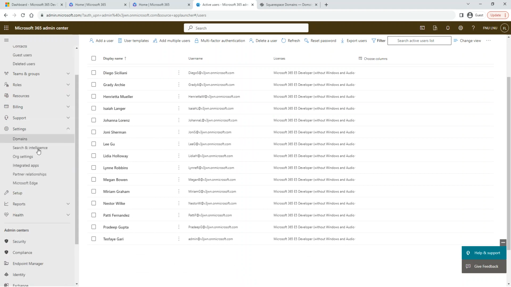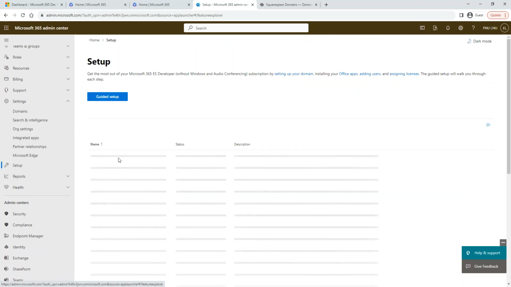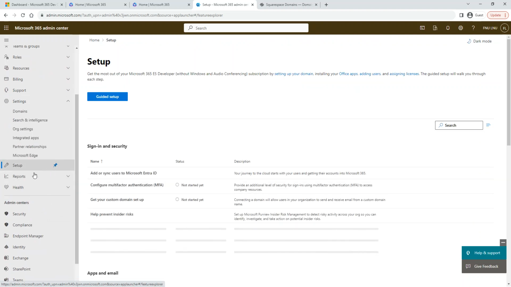That is in the setting. That is where we can change domains and the stuff, organization setting, search and intelligence. There are some settings that can be done in the search and the intelligence, integrating apps. If there is any partnership with other consulting companies, we can add those companies right here. If they are affiliated with or have some partnership with Microsoft, they might have some account that we can integrate in our systems.